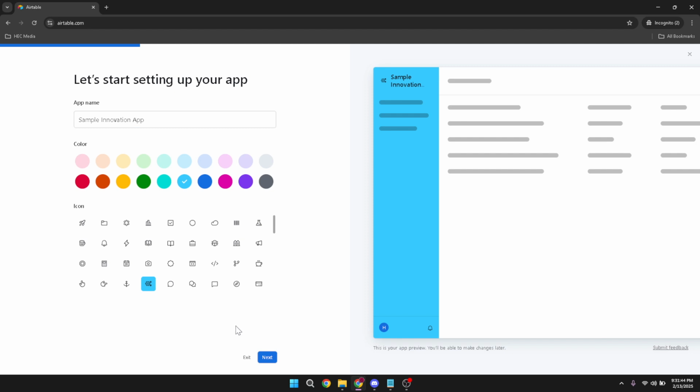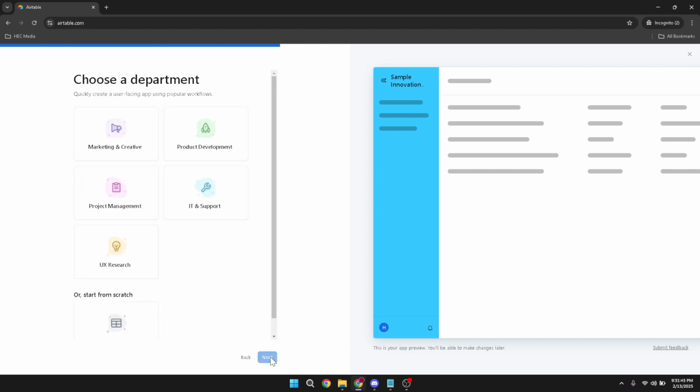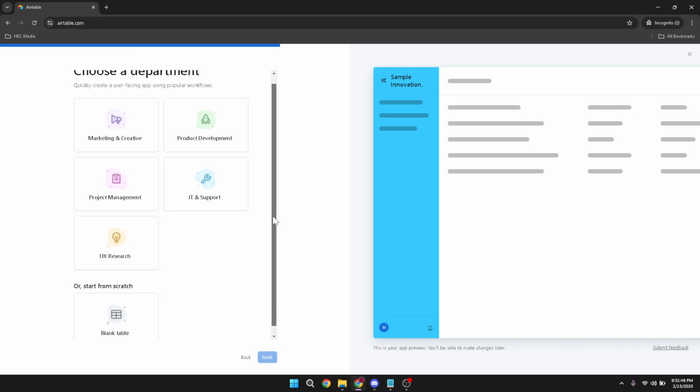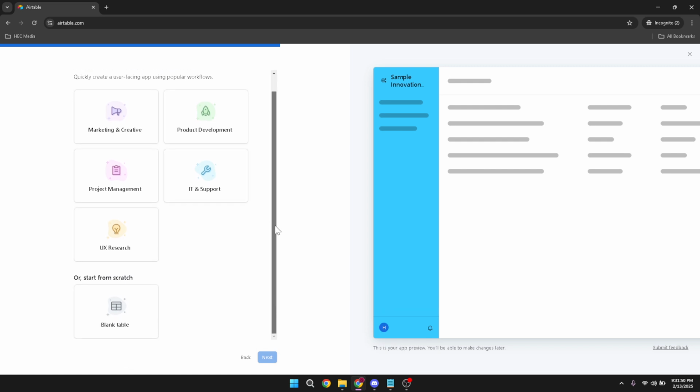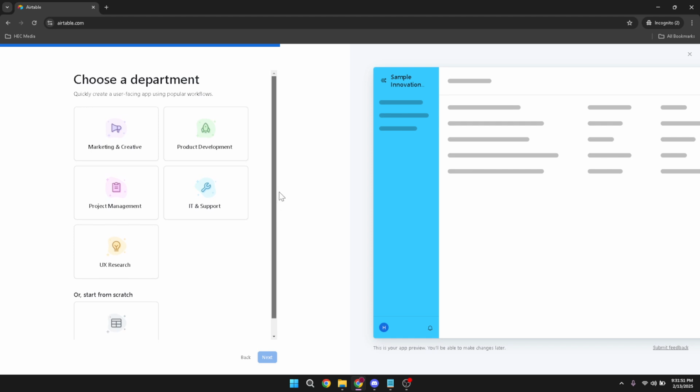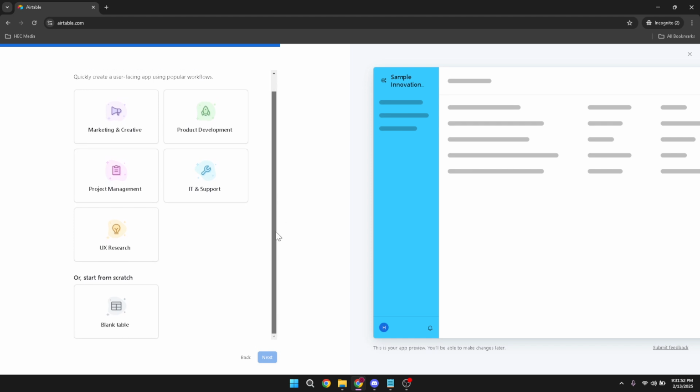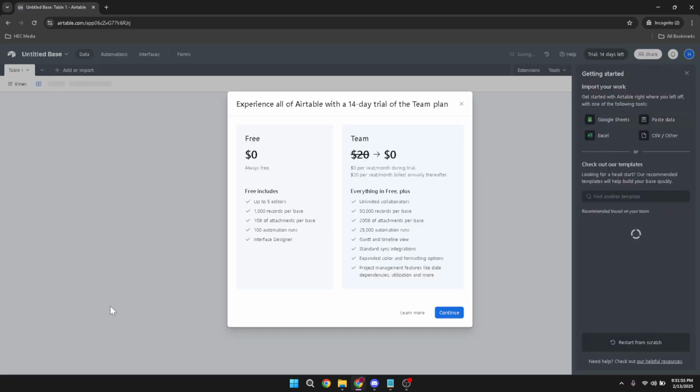Airtable will now give you the option to choose a department or start from scratch. If you're setting up Airtable for a specific department within your organization, selecting the appropriate option can help streamline your workflow by aligning the database with your team's functions. Alternatively, if you prefer a more tailored approach, you can choose to start from scratch and build your database exactly how you want it. After making your selection, click on Next to proceed further into Airtable's setup.